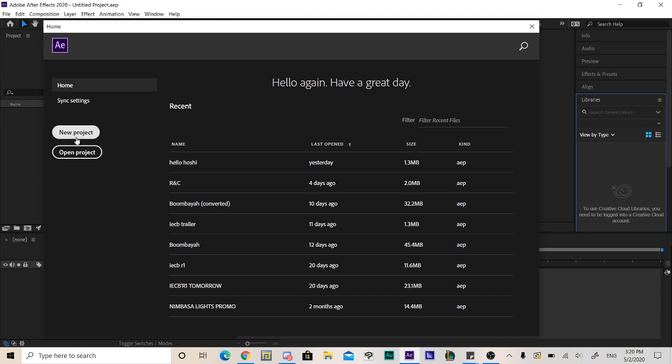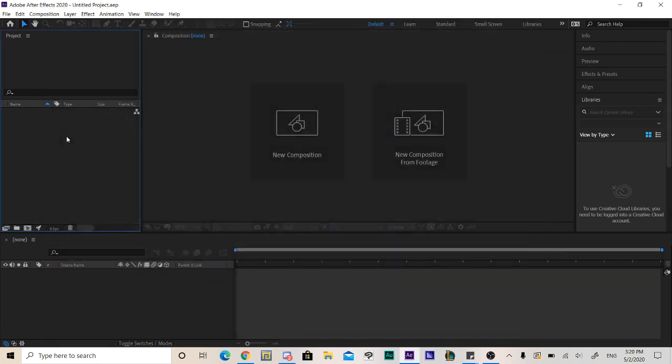Anyways, when you open up After Effects, you should have a panel kind of like the one that's probably on the screen in front of me. When you start a new project, you're just going to be met with a lot of blank space and you're probably going to be very confused. I use the default layout, just FYI, so it's going to be the same layout that you see when you open up After Effects.